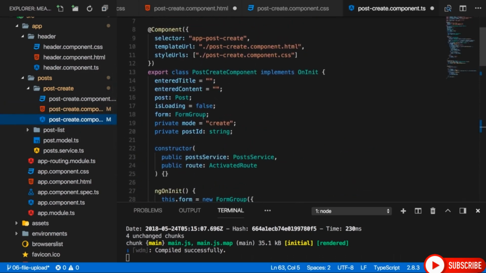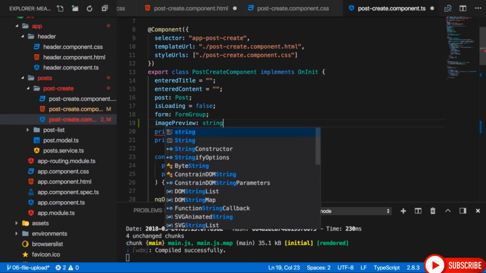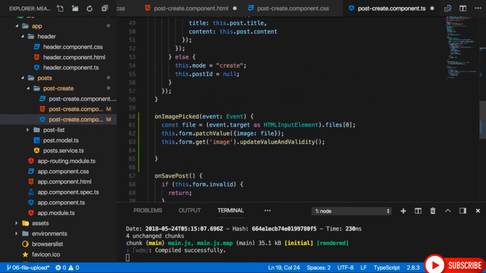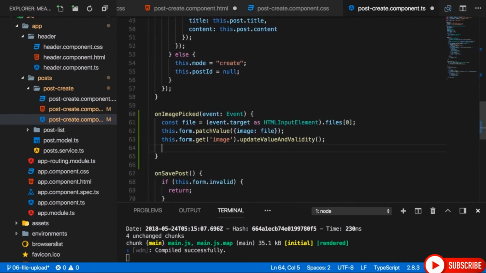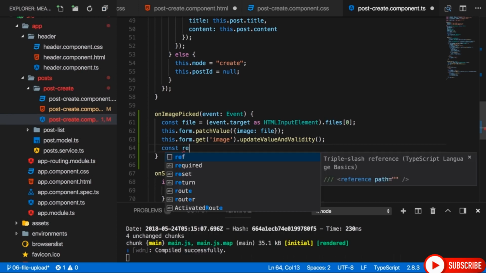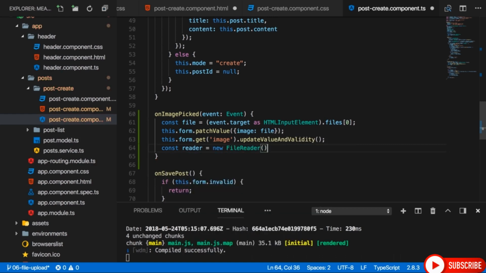For that, I'll first of all add a new property, and that will be my image preview. Image preview will be a string, and then on image picked, I want to populate this with that derived URL. Now, to create that URL, we'll have to use a feature provided by JavaScript, which is called the file reader. I'll store a new instance of it because we have to instantiate that. I'll store that in that reader constant.